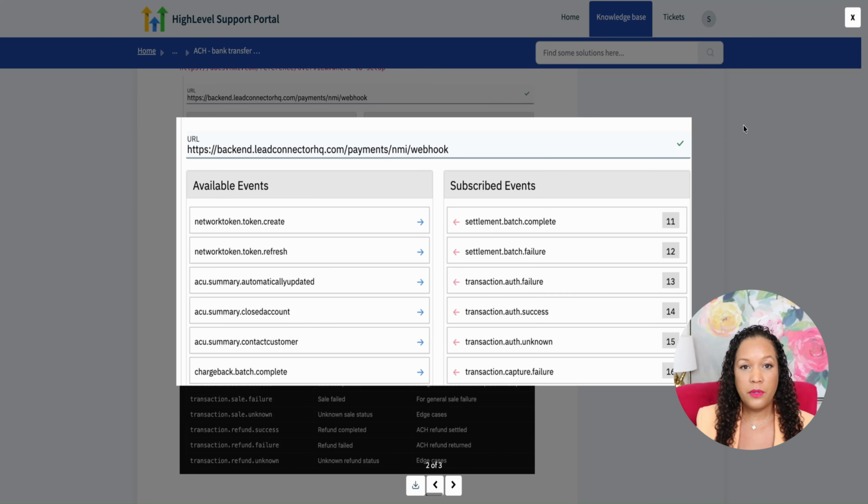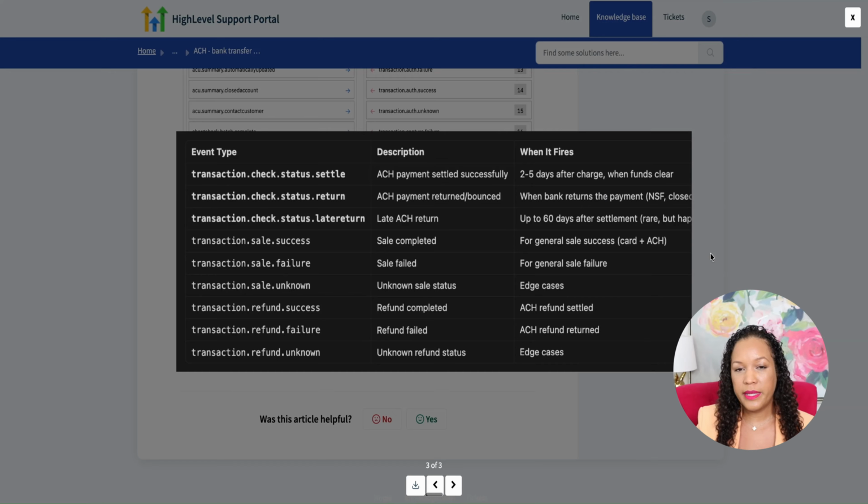Now, I do want to note that you will need to make sure that you have your NMI webhooks set up. These are the available events and the subscribed events. And here's just a quick overview of the event types that show the descriptions as well. So for example, you'll see that we have ACH payments settle successfully, whether it was returned or bounced, whether there's a late ACH return, sale completed, sale failed, unknown sale status, refund completed, refund failed, and unknown refund status.